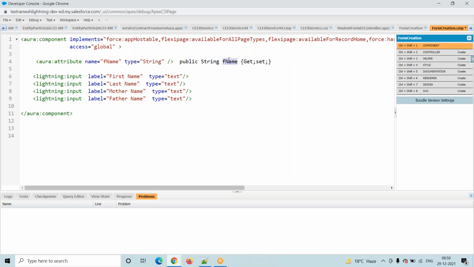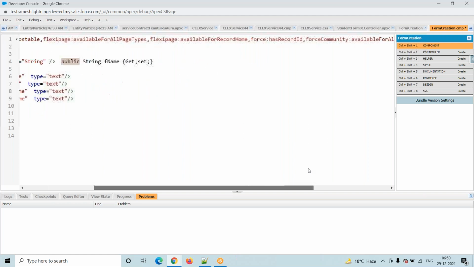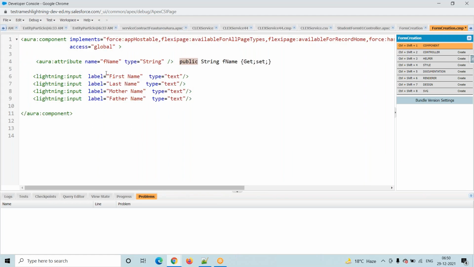What is your variable name? fname. See here, this is a variable name. So how does the system identify this is a variable? Because we are using aura colon attribute. Just remember, declaring variables in a lightning component is nothing but using aura colon attribute. My variable name is fname. The data type is a string only. The same thing here. What is the access modifier? Public, right? Here we are using the global access modifier, which is applicable here. This is similar to this one.